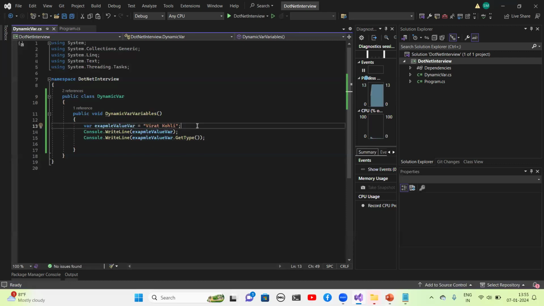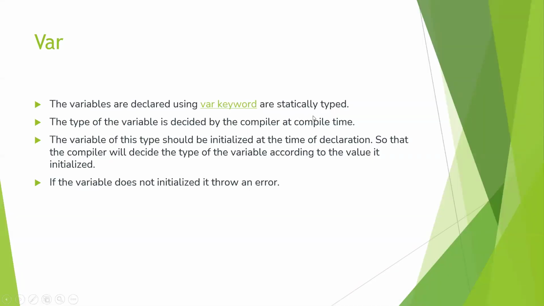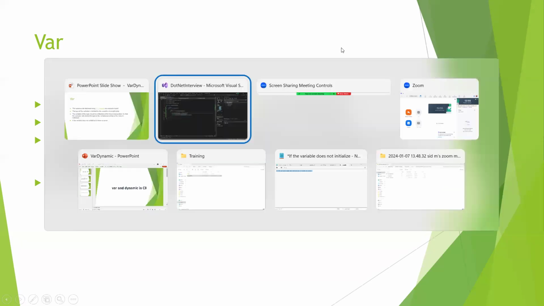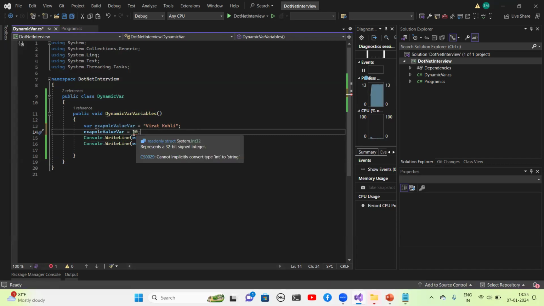So let us do one more thing, like the static. Static, the word which it says: variables declared using a var keyword are statically typed. So that means if you try to change that example value, the variable which was created, and I try to assign an integer value to that, the moment I do that, just see the exception you're getting. It says you cannot implicitly convert type int to string. So ideally the type of this particular variable has become string, so you can assign back only string values to that, right?